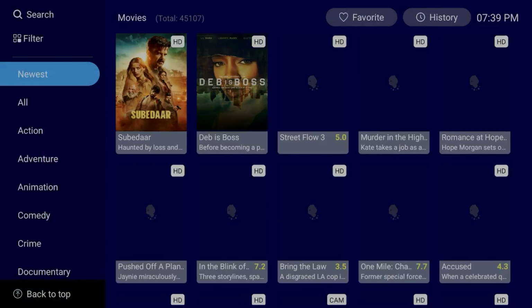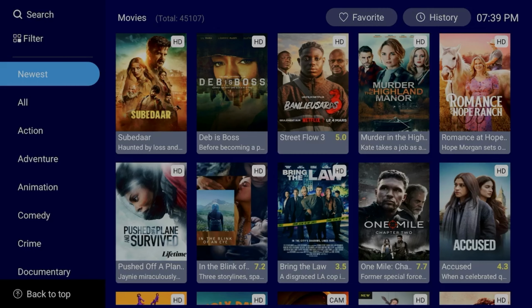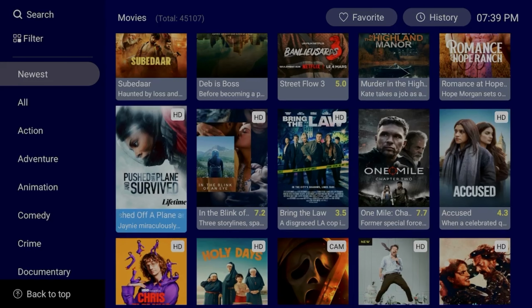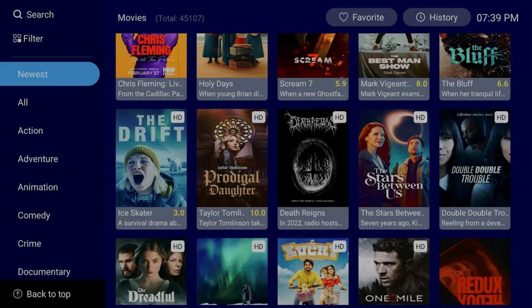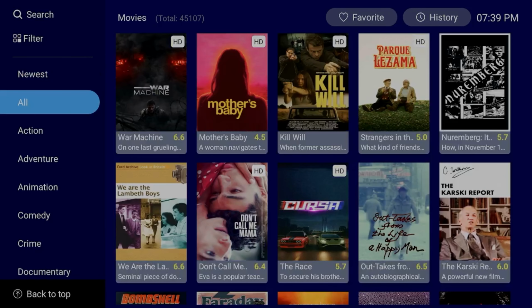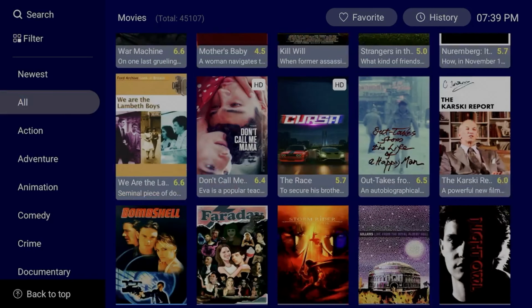And I'll just show you the movies. Same thing here. It's filtered by newest. Sometimes you'll even get movies that are still in theaters. If you go to the all, you can see we've got 45,107 movies. So again, amazing collection of film as well.